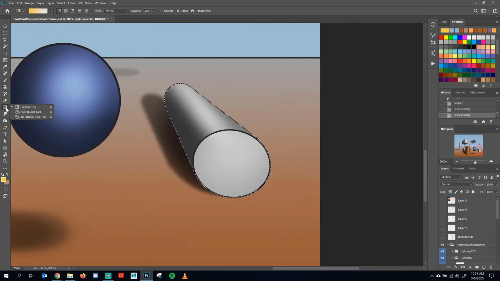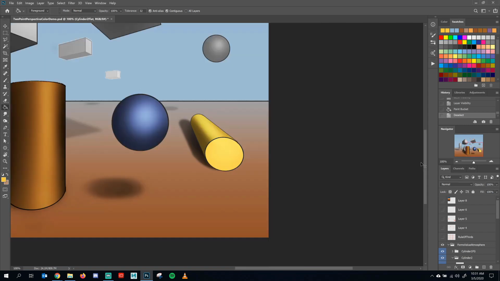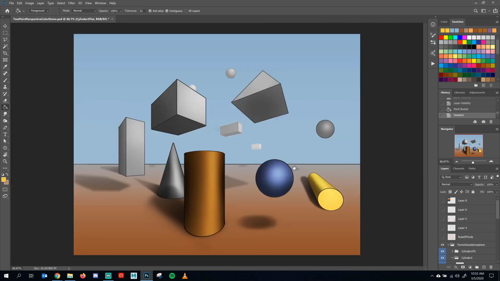I don't want a gradient. I want to switch this back to my paint bucket. I'm going to paint bucket in that yellow. And then I can just go to Select, Deselect, or again, hit Control D. I'm going to zoom out here, or the hotkeys Control minus will zoom out as well. And you can see I got that yellow in there. And this is going to keep happening as I keep going forward.